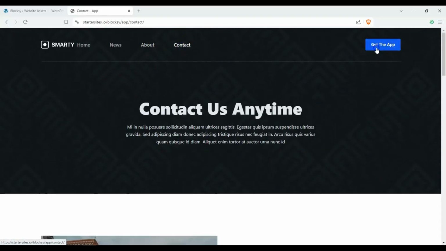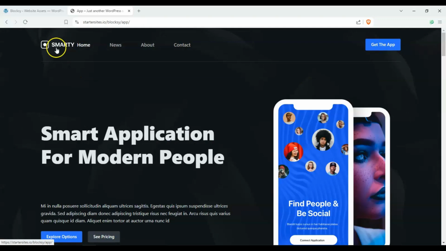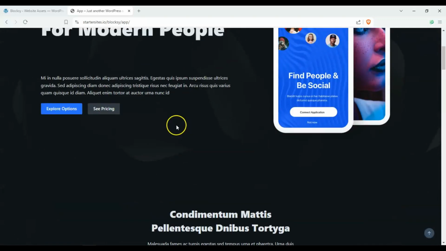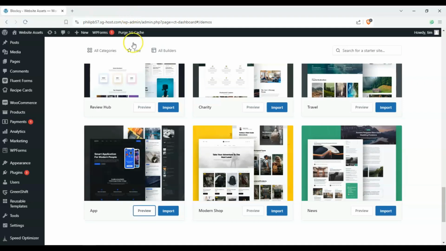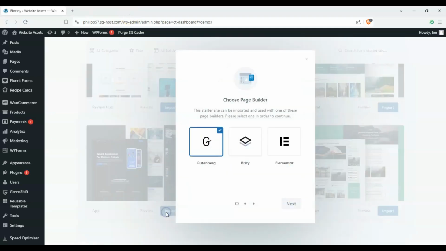And when we click on this, it won't do anything because this is a demonstration site. It's an example. Okay, so I think that's cool. That's good. We can use it. Go ahead and click on import if you want to use it.